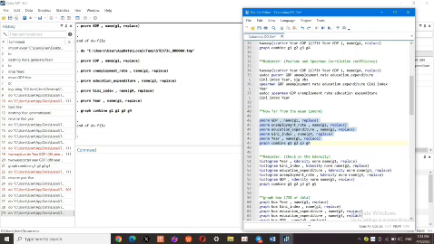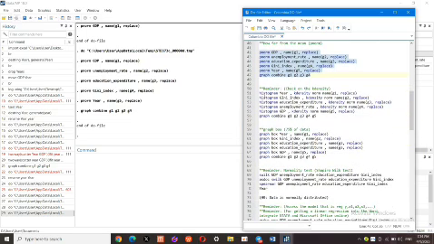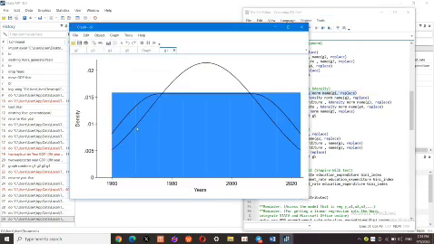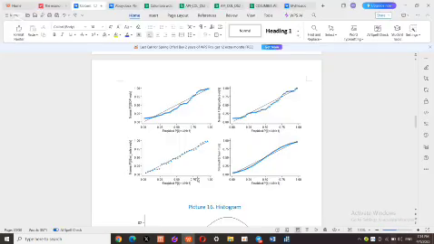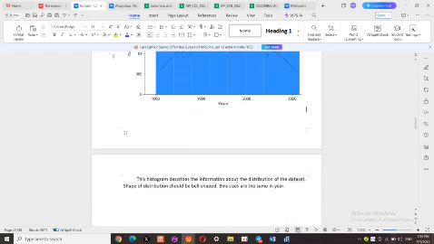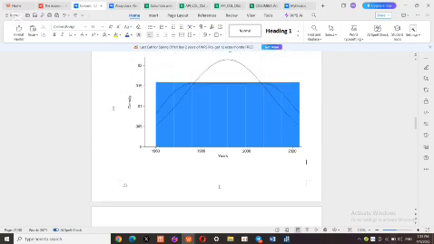And the next, check on the kdensity, histogram we use. So run this command. Here you can see it should be bell-shaped, but as you can see, years is not changing, it's stable. Here we can see the Word format. Here, histogram. The histogram describes the information about distribution of the data set. Shape of distribution should be bell-shaped. Sizes are the same in years.